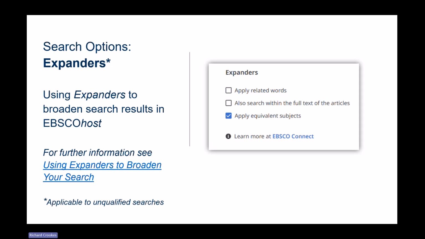So what you'll see here at the moment is apply equivalent subjects on, and that is the default for some institutions. That will map your keyword search term to a particular concept. So for example, if you're looking at work-related injuries, it may map to the concept of occupational injuries. That in turn may then retrieve records indexed with occupational therapy, occupational health, and so on.